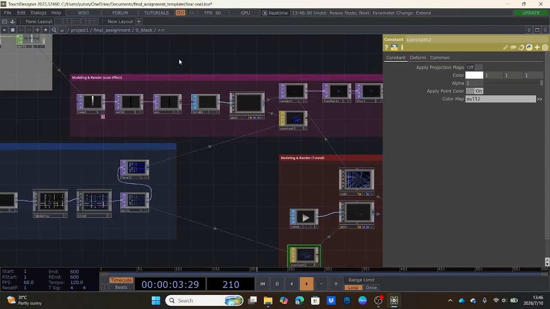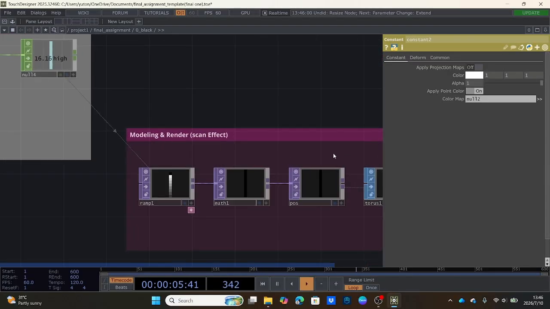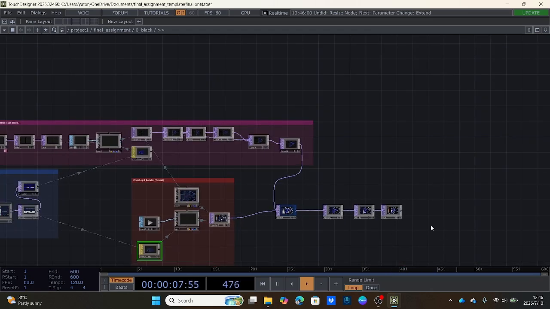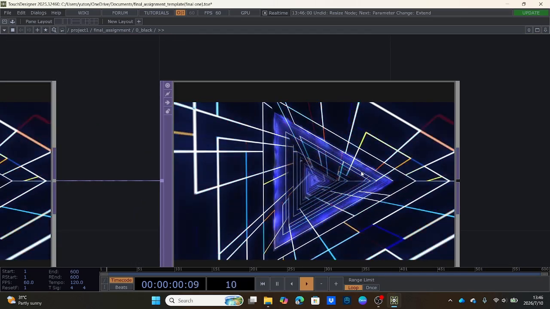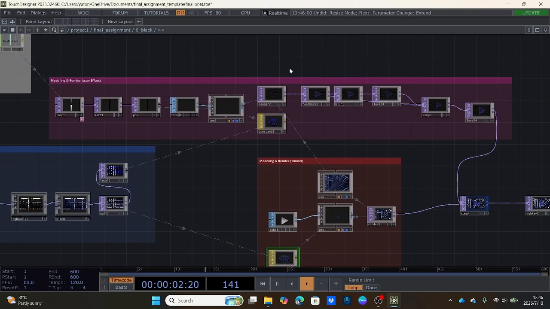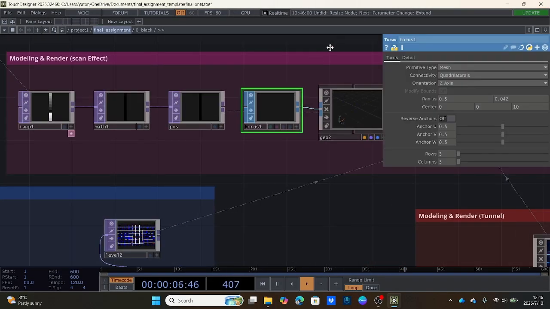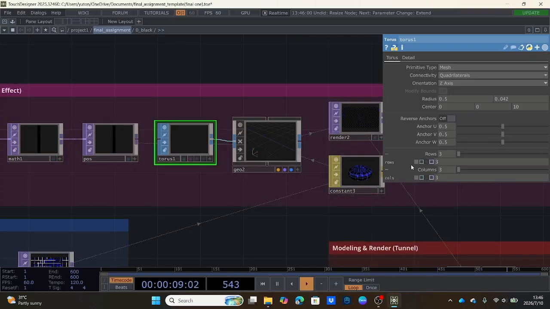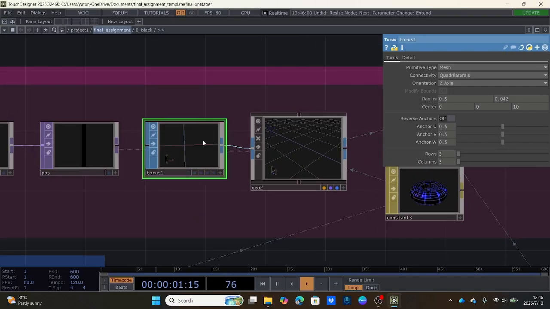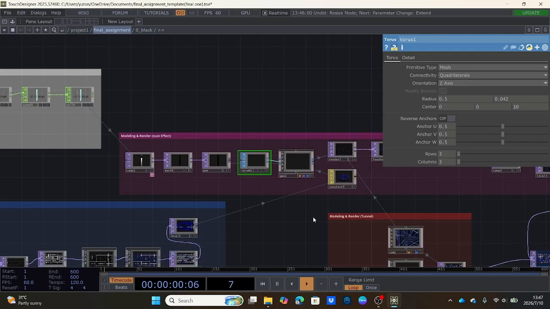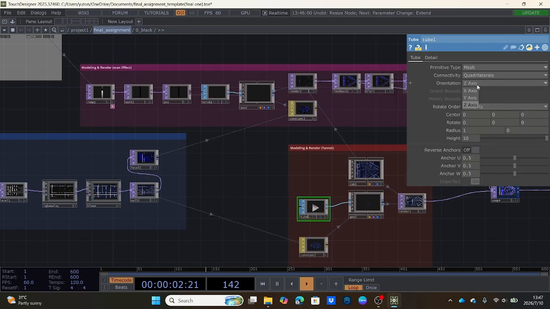And then next is the scan effect. You can see the scan effect here like this. So first add the torus. Also set the rows and columns to 3, so it will be like a triangle. Then I want it to face the orientation, so I choose the Z axis. The tube is also set to the Z axis, facing the camera.